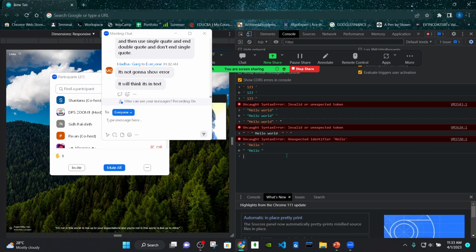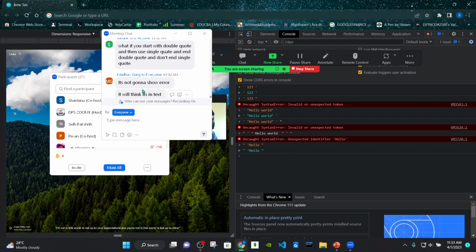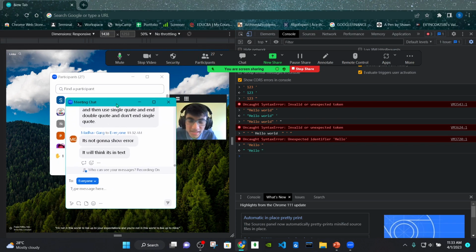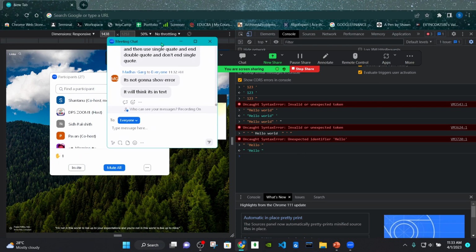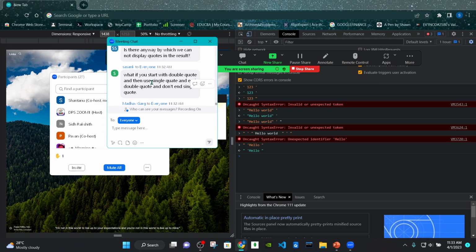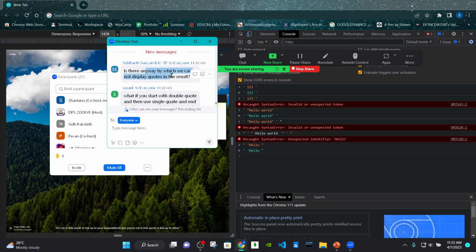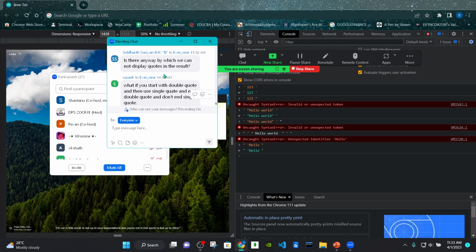So this is very important for you to know. I hope this is clear. And you can always test it out in your own console. Like, you guys have amazing doubts, and you can always test it out in your console. That's very important to do. And is there any way by which you can not display codes in the result? Yeah, we can do that, and we'll learn about that in future classes.